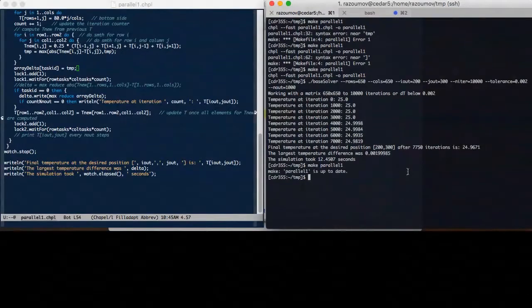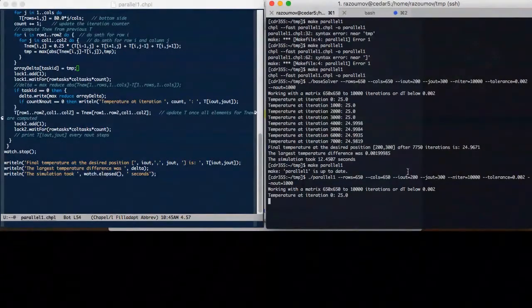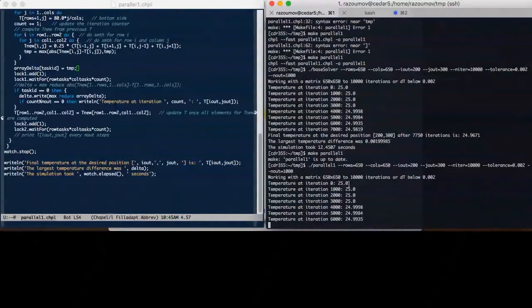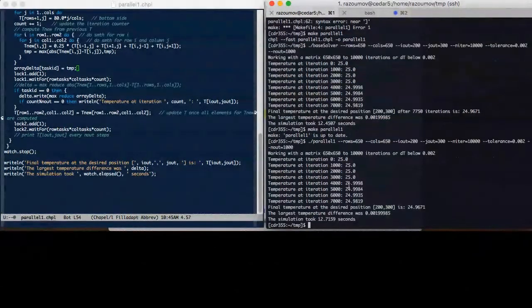So let's try to recompile this code and see if I made any typos. Okay, so syntax error near TMP line 32. Okay, it's a variable. Let's compile again. Syntax error near closing statement line 62. So what did I do there? Right, I need just a single closing bracket. Okay, let's compile it again.